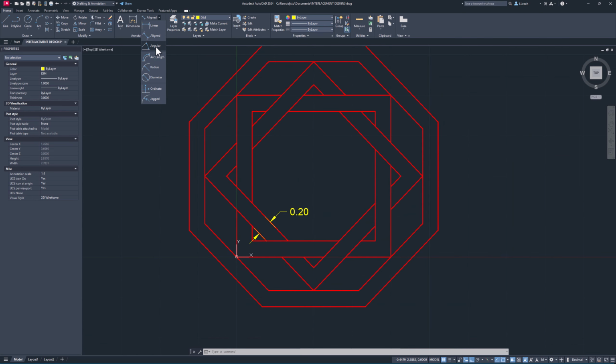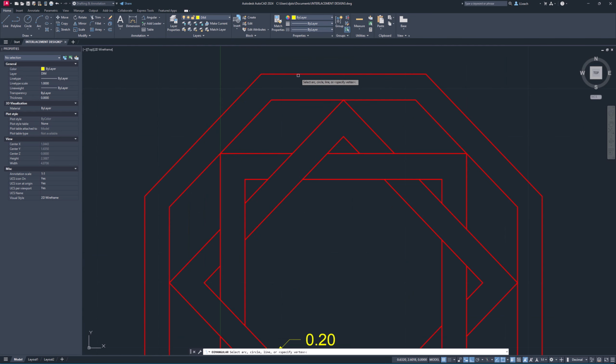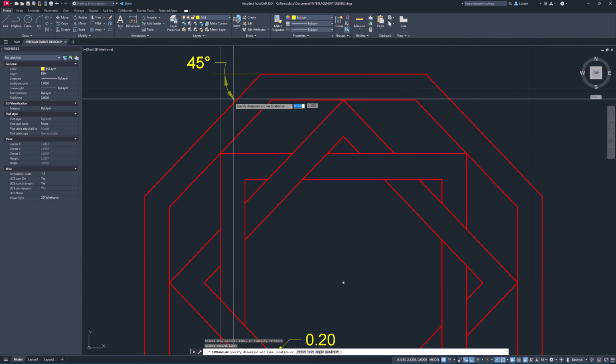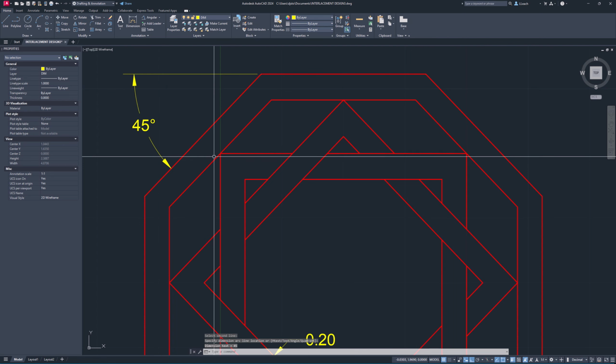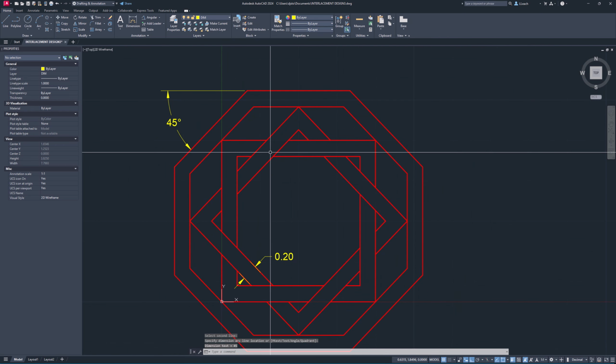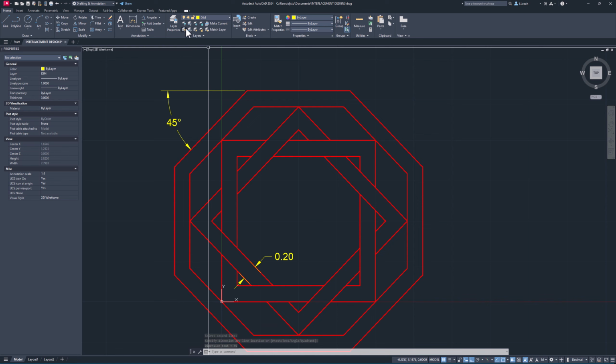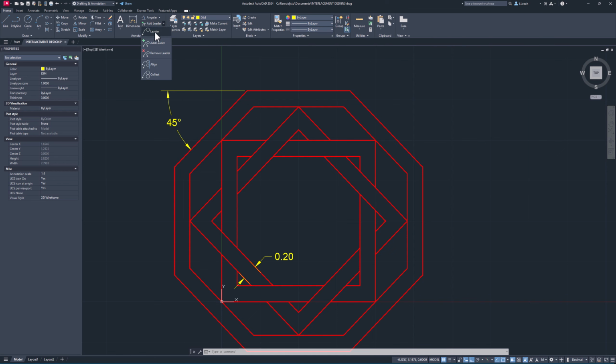And then I'm going to add the angular dimension. So change this to angular. I'm going to click this line, drag it down a little bit. That's 45. And then I'm going to add a leader. So under annotation, I don't want to add a leader. I want to use the leader.